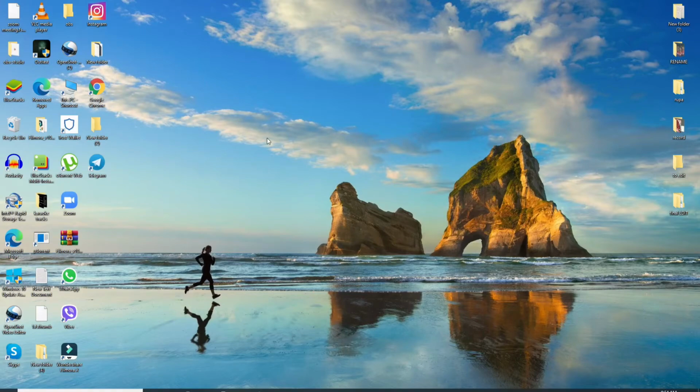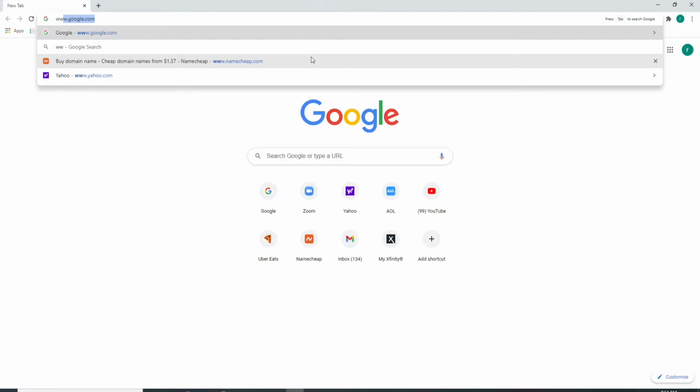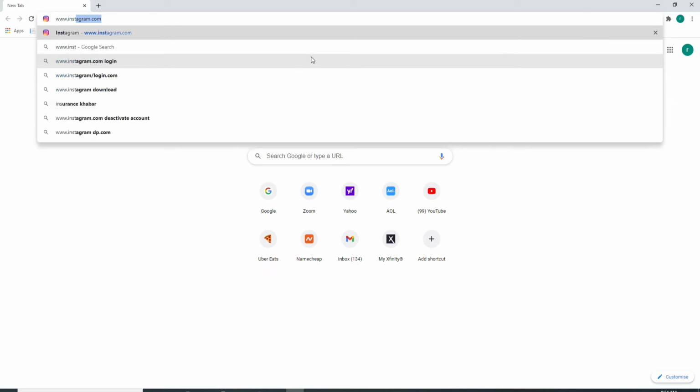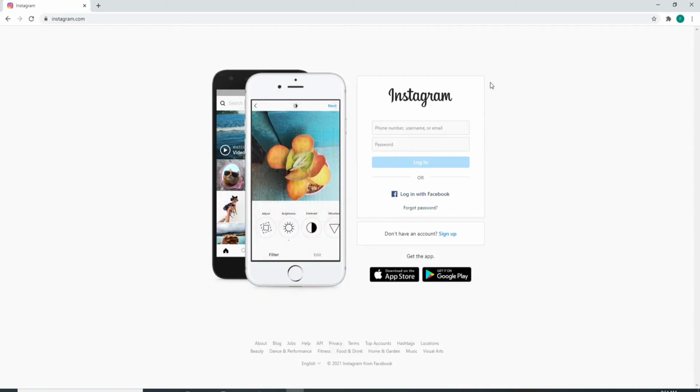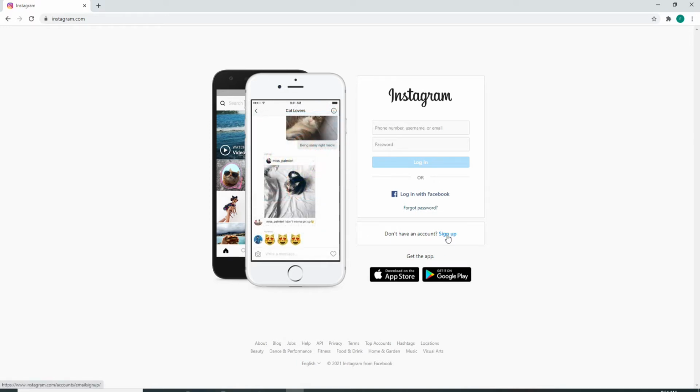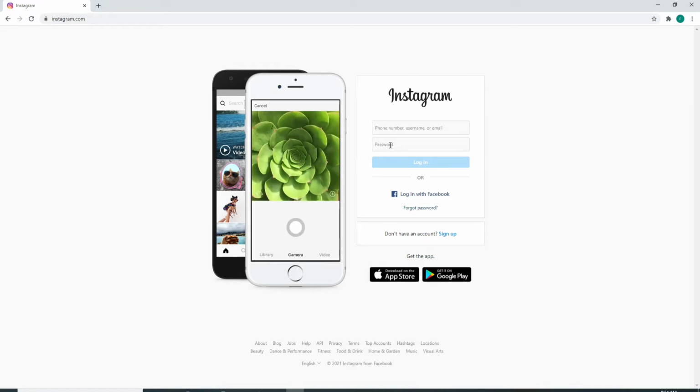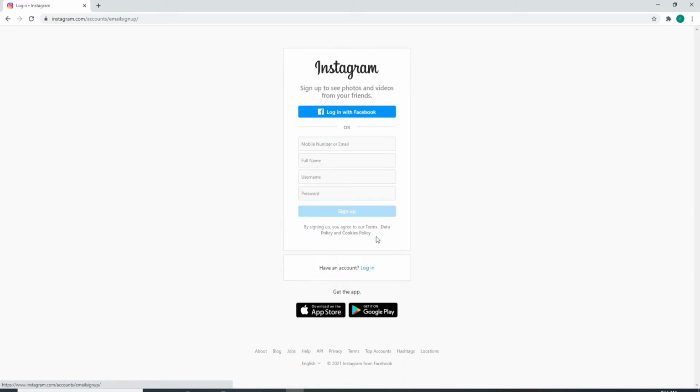To sign up for Instagram, start by going to your web browser, type in www.instagram.com and enter. This is the official website of Instagram. To sign up for a new account, click on Sign Up. If you already have an account, you can proceed further and enter your credentials in the boxes and click on Sign In. To create a new account, click on Sign Up.